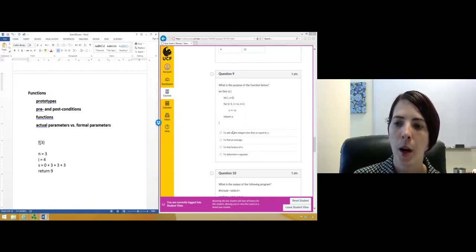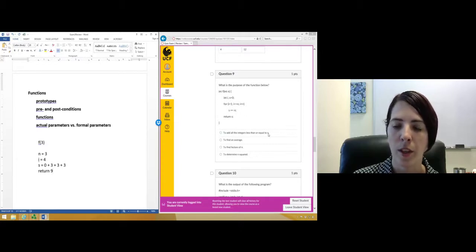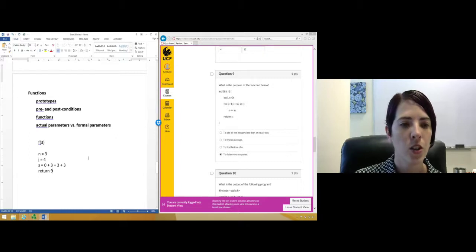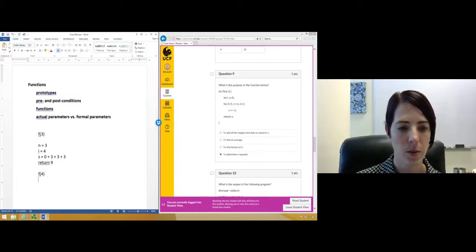So looking at our options, we don't think this is the sum of all the integers less than or equal to n. That would be 1 plus 2 plus 3, so that would be 6. It's probably not an average since there's no division operations. It's probably not a factoring question. So that leaves us with n squared. Now to make sure, let's try another trace. 9 is 3 squared, but let's try another one just to double check.